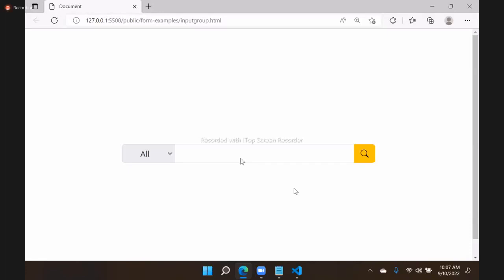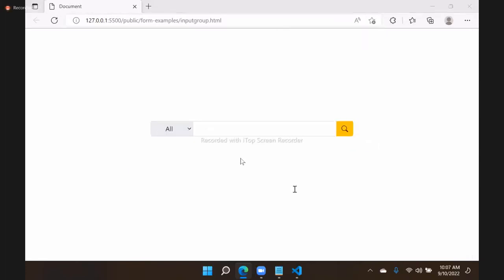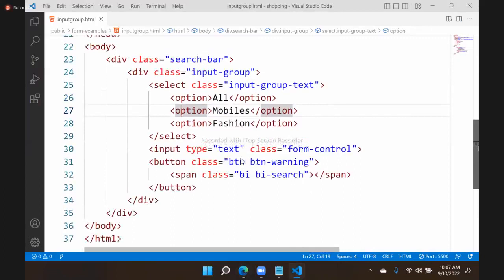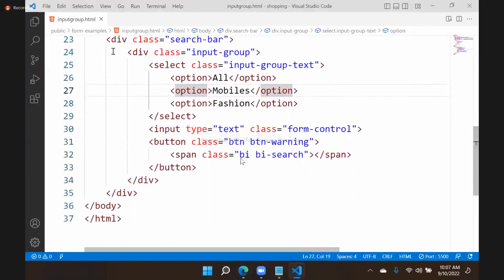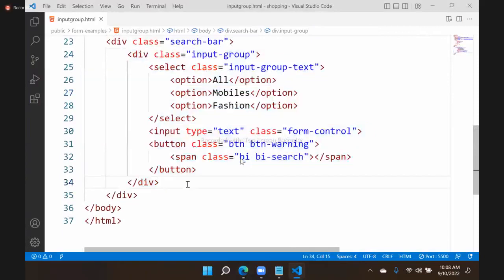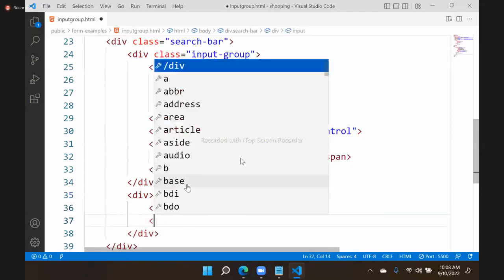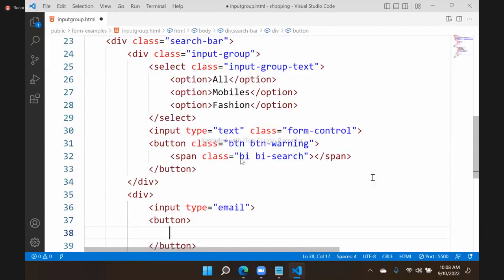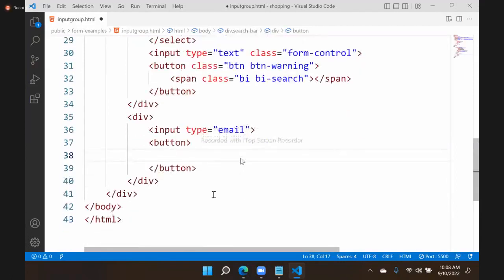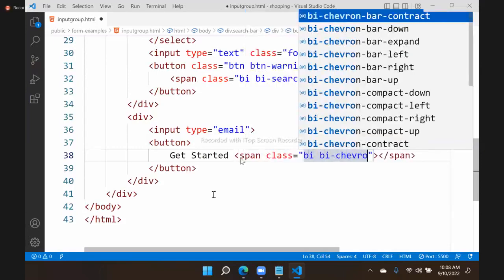If you want the same, you see this is Amazon. So I will use another container. In this, I am giving input type equal to email. After that, I will put a button. In this button, I will define Get started. And here I am defining one more option: span class bi bi-chevron-right.